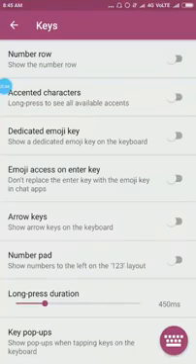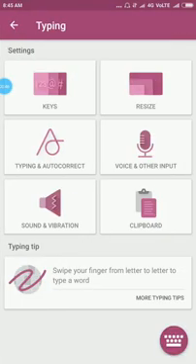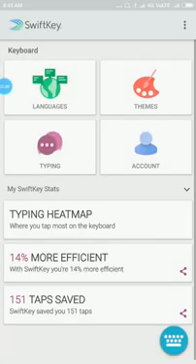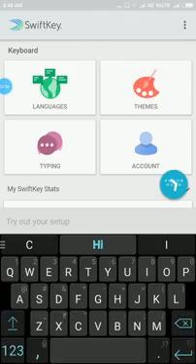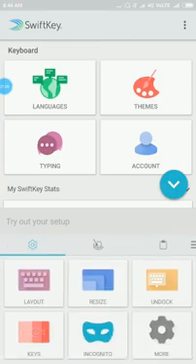Open it. Now basically when you first time open, this appears like this. Now click on this keypad. Now click at this corner, that menu corner. Now click on keys.